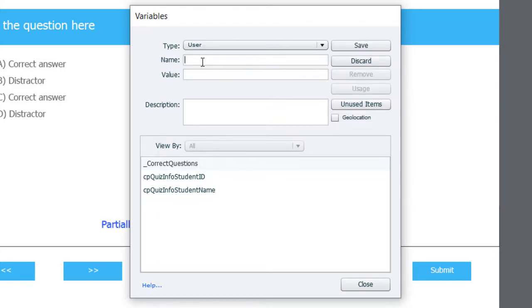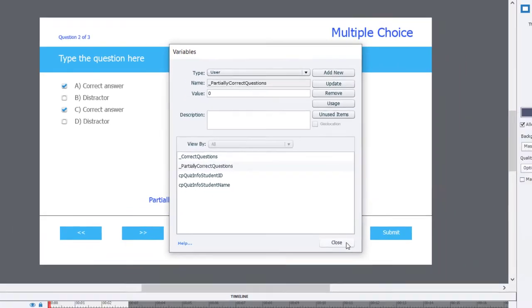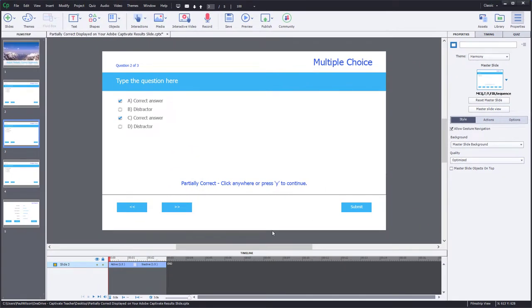We're going to add another user variable. This one is going to be called partially correct questions. Again, I'm giving that a value of 0. Hit save, and we have the variables that we need for all the advanced actions we're going to use.